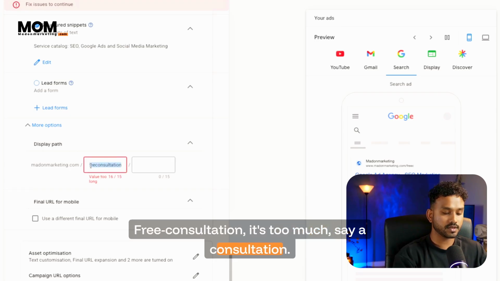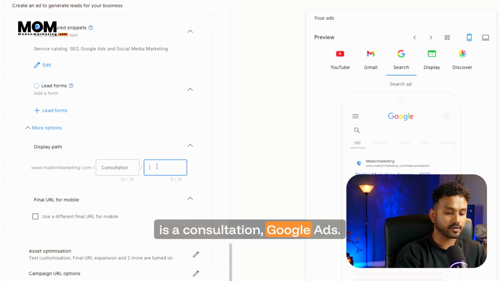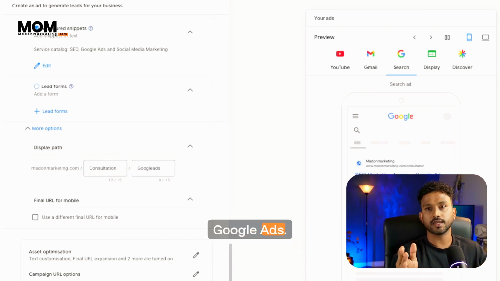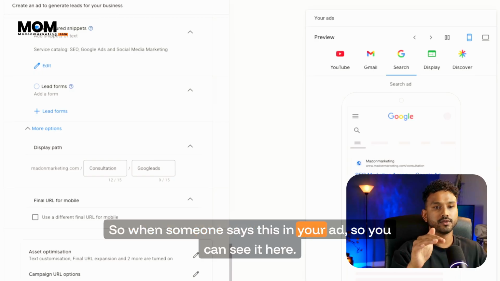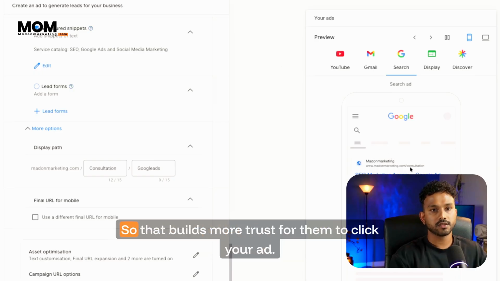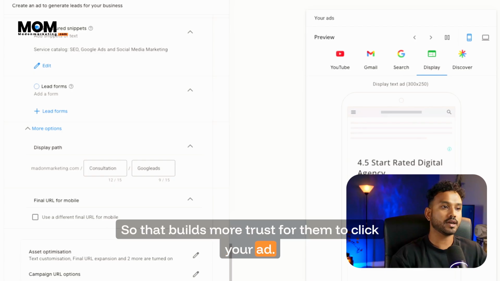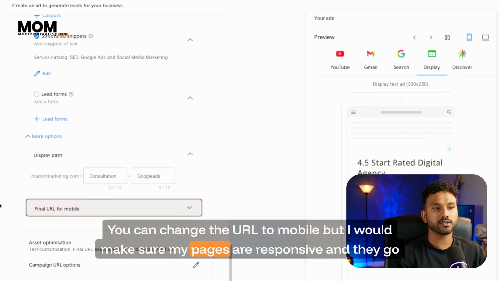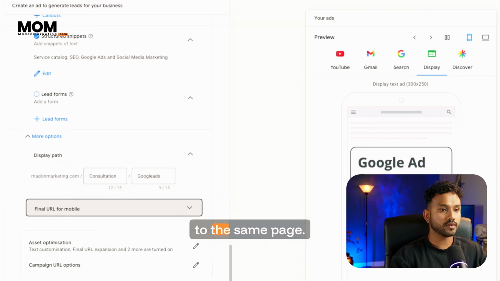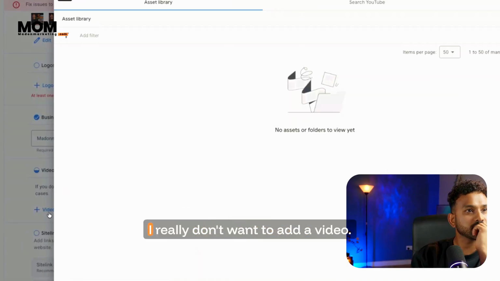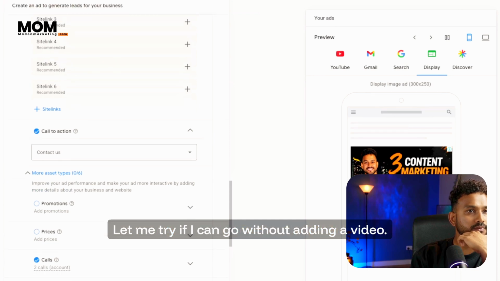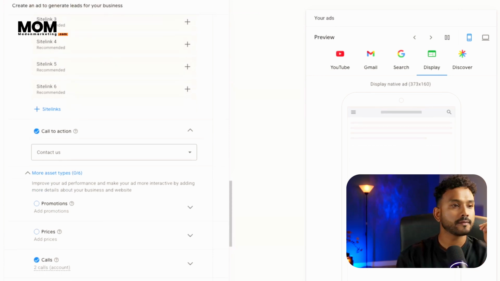So this is the URL they see, madmarketing.com/consultation/Google Ads. So when someone says this in your ad, so you can see it here. So that builds more trust for them to click your ad. You can change the URL to mobile, but I would make sure my pages are responsive and they go to the same page. Optimization. I really don't want to add a video. Let me try if I can go without adding a video. Probably I can.